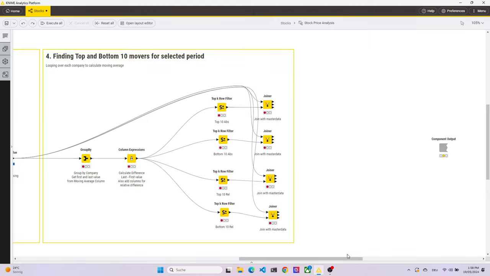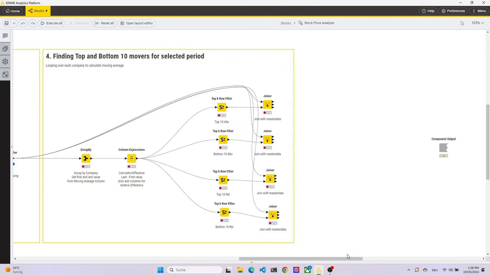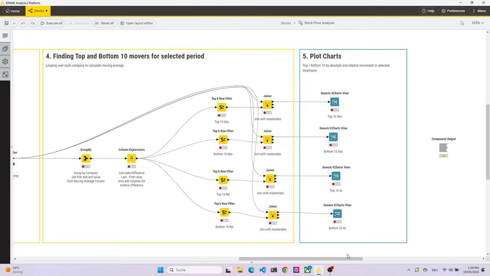The top input port is connected with the output port of the missing value node from earlier. The bottom input port is connected to the top K row filter node for each scenario. Each joiner node is configured to do an inner join on the common column named company. This way we only keep the rows of the companies that the top K row filter kept and all others are removed. The last step is to add charts for each scenario.